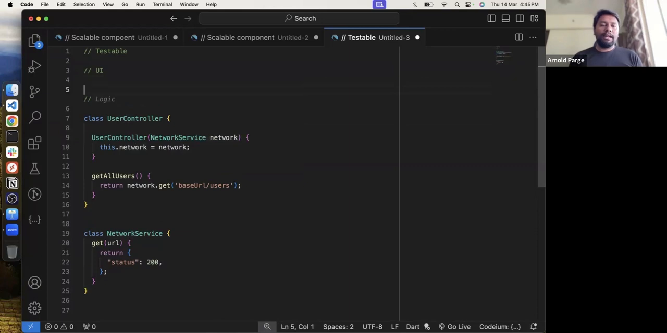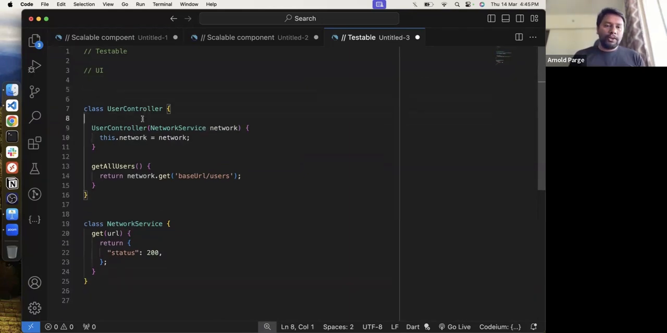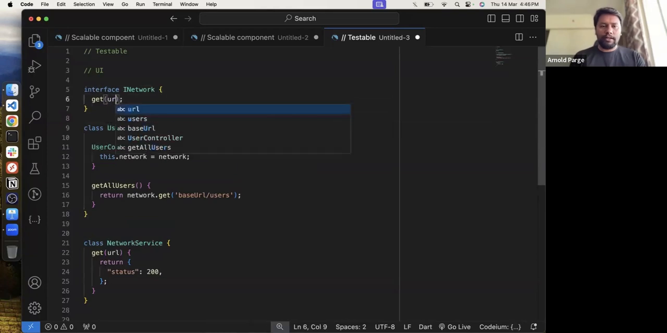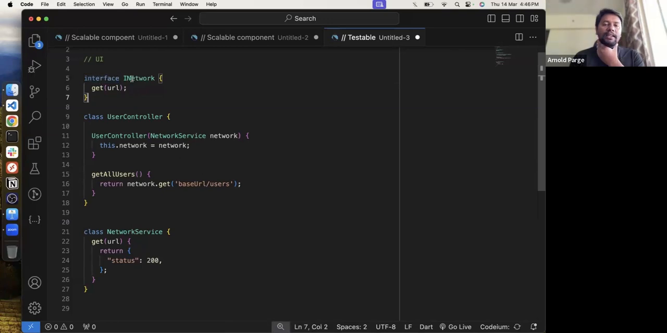For dependency inversion, we will have to create an interface, and user controller and network service, both of these modules, will now be dependent on the interface instead of depending on each other. I'll call it network for now, which will have get and a URL string. An interface is basically a set of rules that its child classes need to follow. In the interface, you cannot define anything, you can only declare. So I'm declaring this get function that is supposed to get a URL, and it will simply return the response.